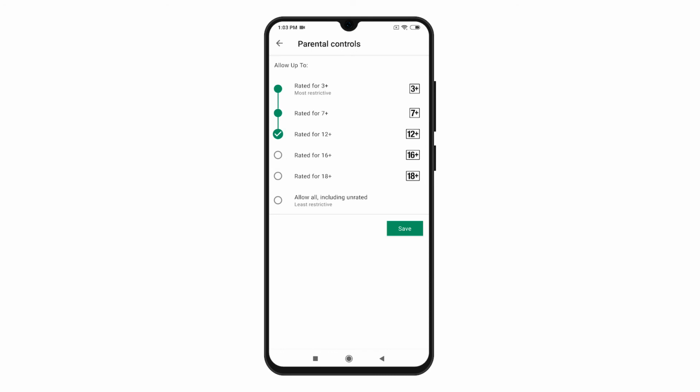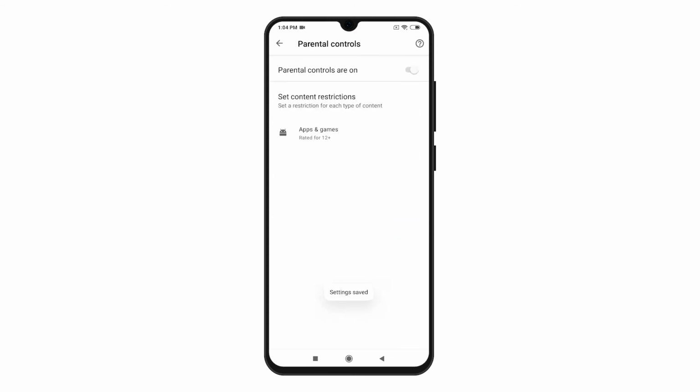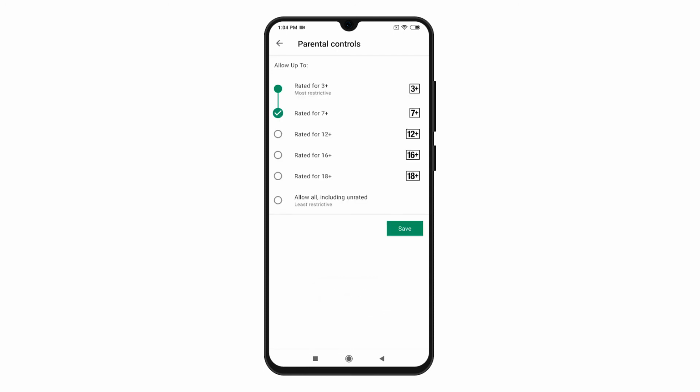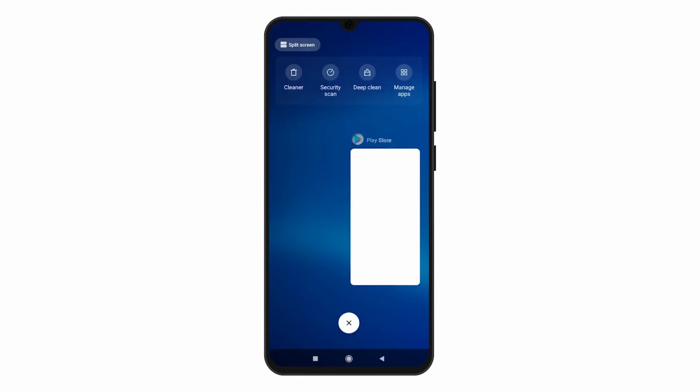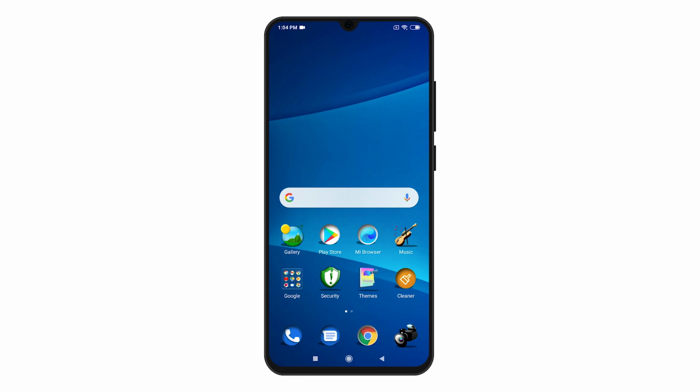Just follow the same steps to manage restrictions to Play Store downloads and purchases. After making necessary changes, tap the Save button. The recent parental control settings will then be saved, and Play Store restrictions are activated. And that's how to activate parental controls on the Redmi Note 8 Play Store app.